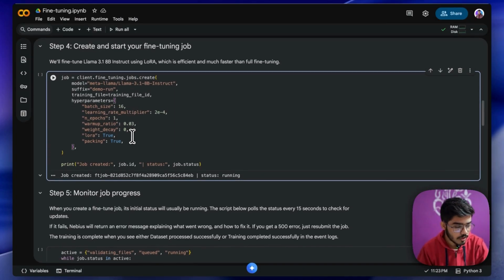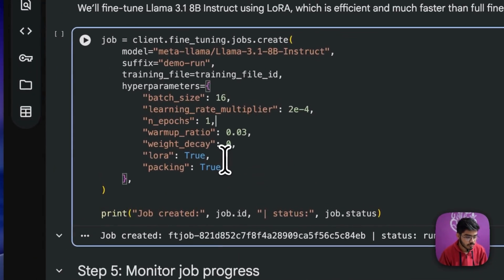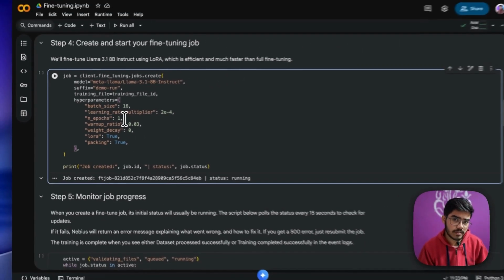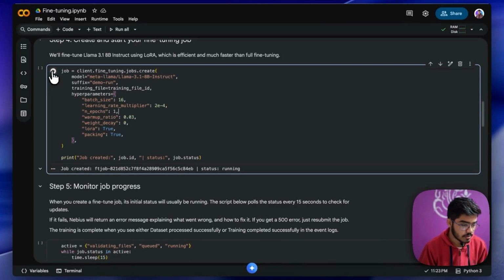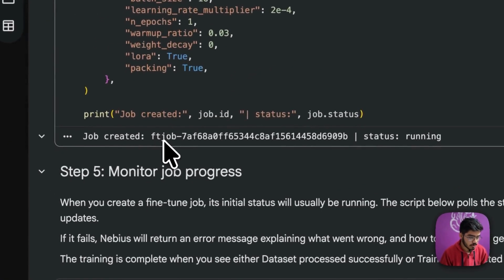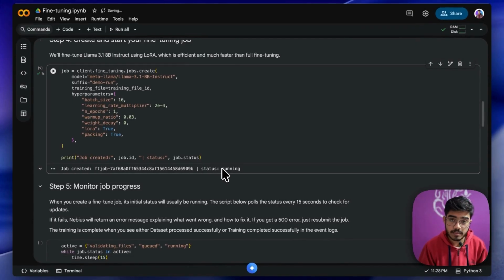We will be doing LoRA fine-tuning, so I have set LoRA to true. You can also change the number of epochs to as many as you want, but for this example, I just kept it as one. Awesome. So I will just run this. And here is the job created, and you can see the status is running. So the fine-tuning job has been created.